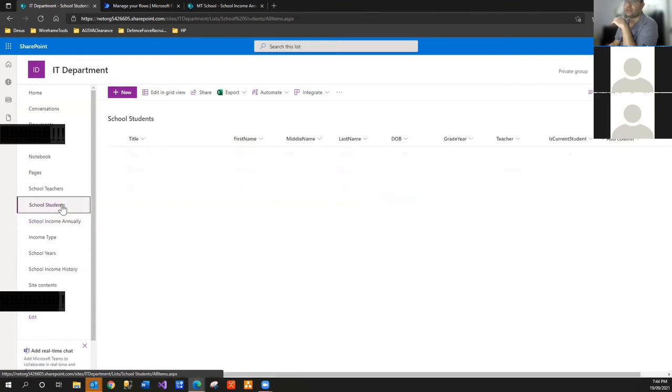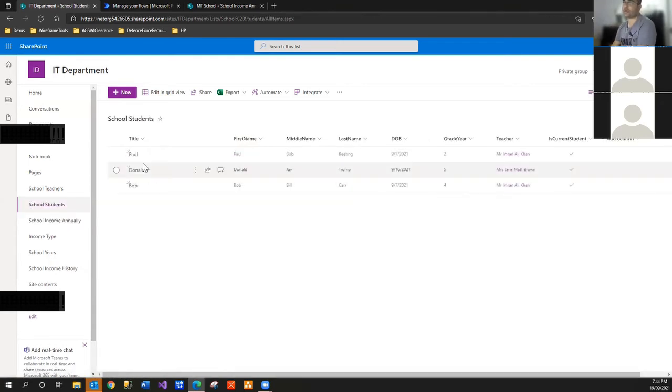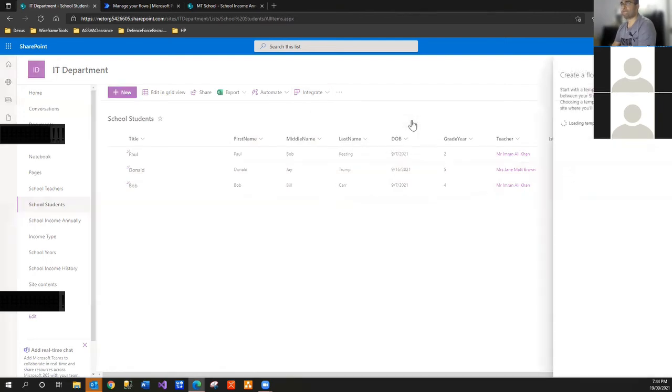So as a new student, we'll go back to school students, right? Now we'll create another workflow, right? So we'll integrate, Power Automate, create flow.